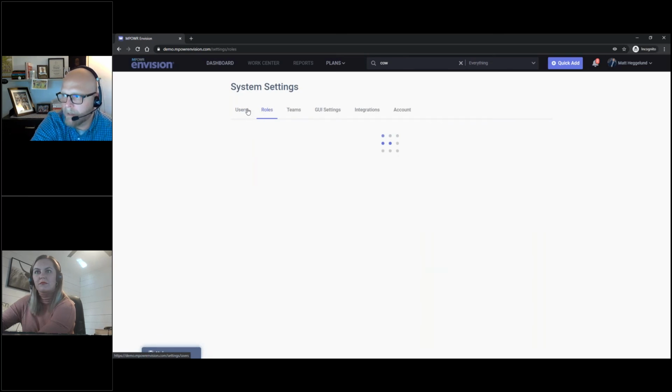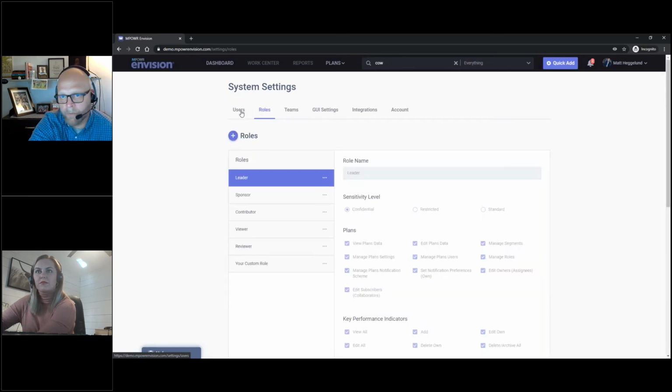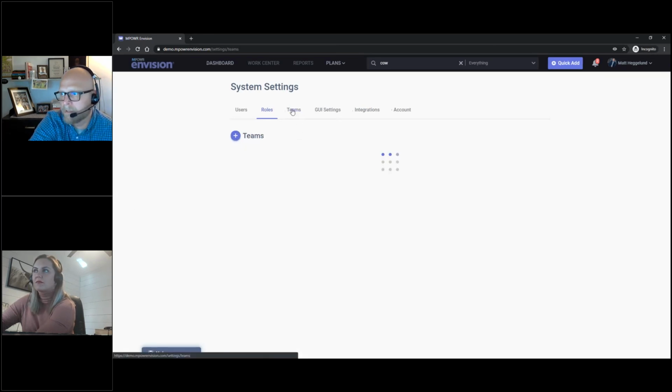So users is pretty self-explanatory, where you go to add your new users. Roles are the plan roles. So every user, when you assign them as a member of a plan, they have roles. We have roles that are out of the box. Depending on your subscription, you can create new custom roles. Won't cover that for time purposes.